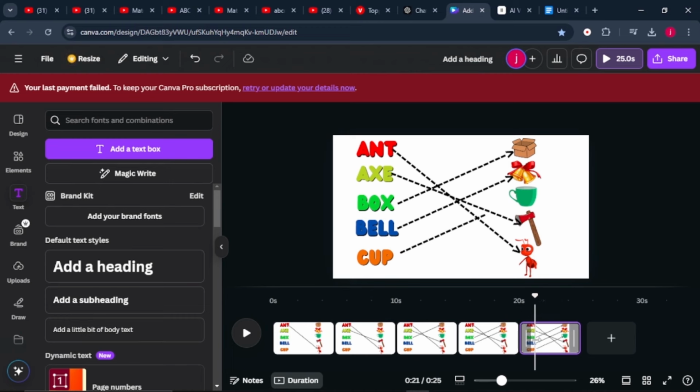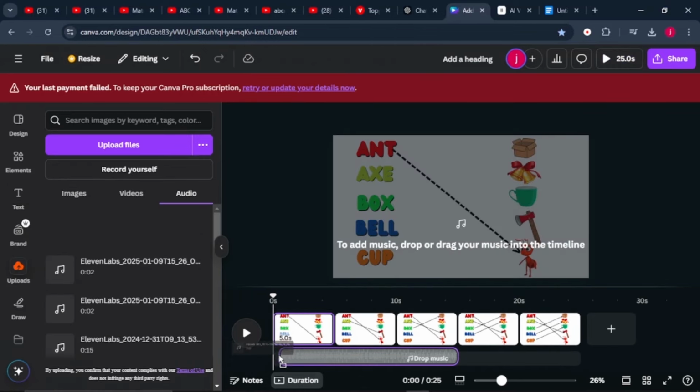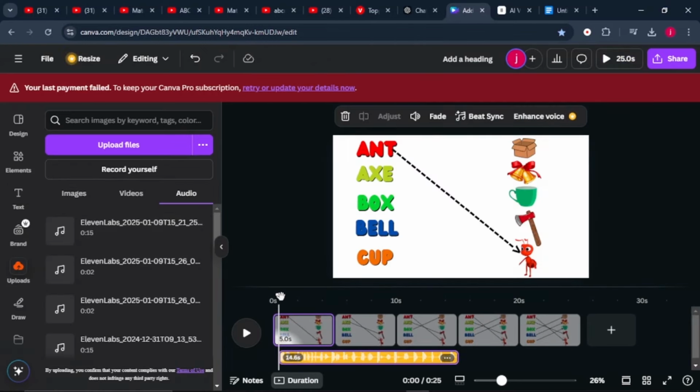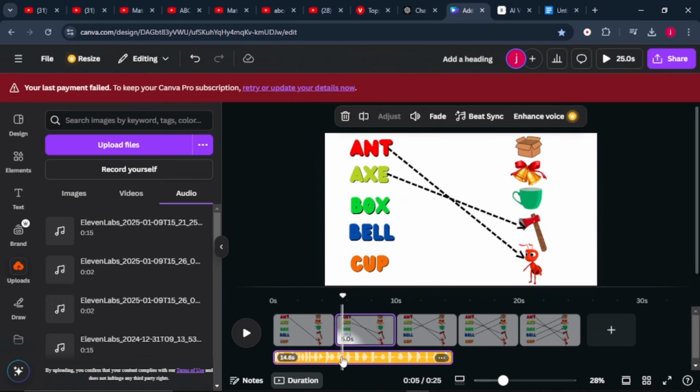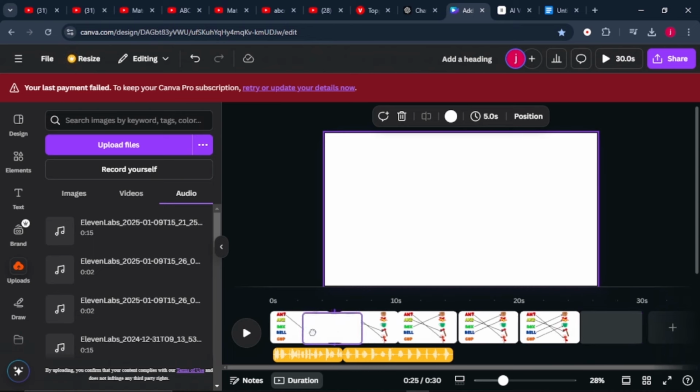Once you're done adding your dashes and animating them, the next step that you need to do is to upload the audios that you had downloaded in 11 Labs into Canva. So I'll start with the first audio. I'll drag it to the timeline. Then I'll listen to it. So here where it ends the introduction, I will cut the audio. I'll click on add page. And this first page is for an introduction.